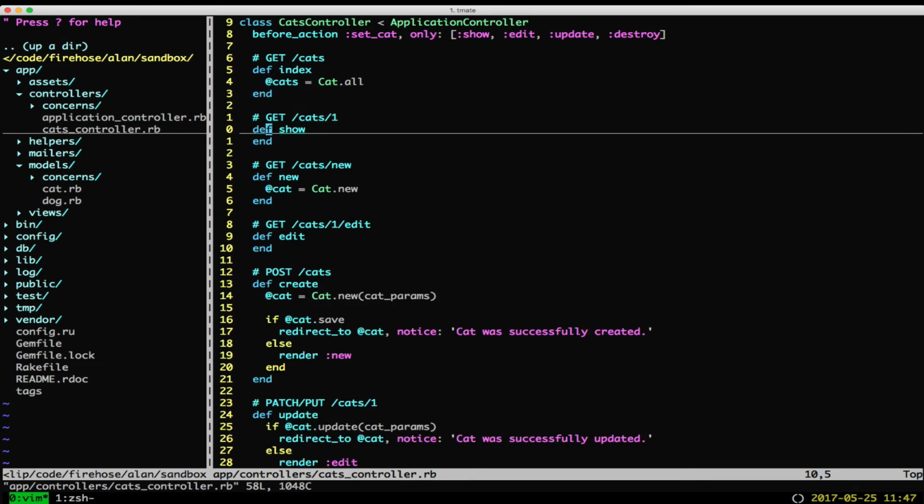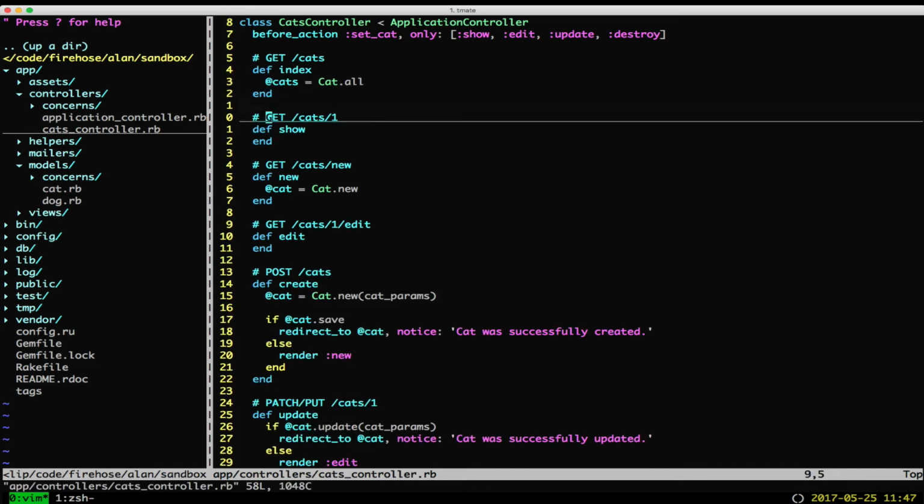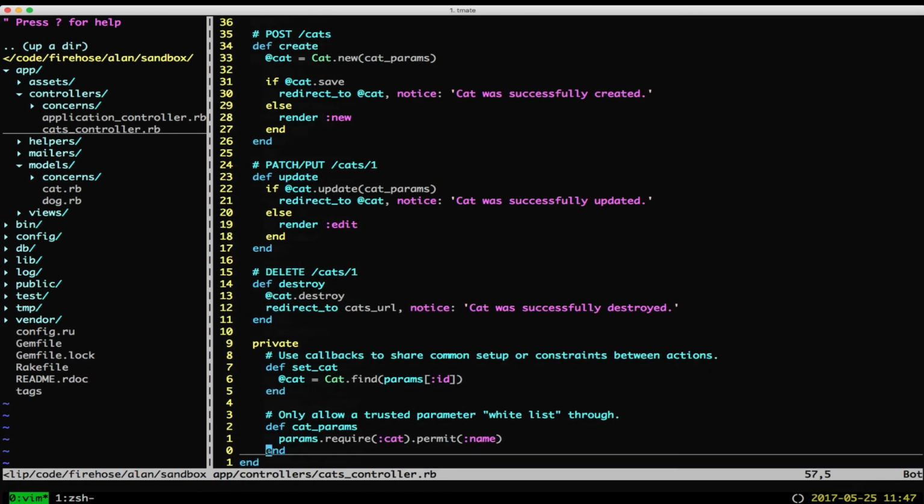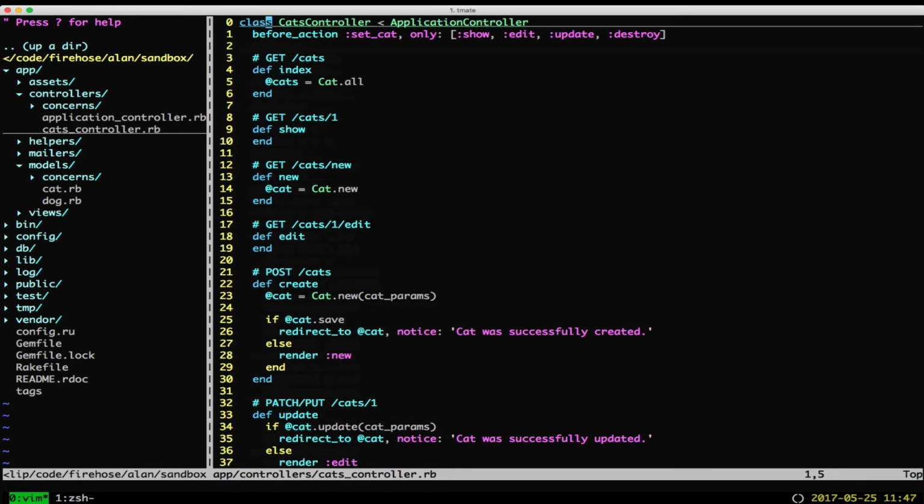Okay, so here we are in the cats controller, and you've spent some time in controllers, so it should look a little bit familiar. Yeah, it does. It's just that I'm used to it being blank, and I've got to go in and fill it up.